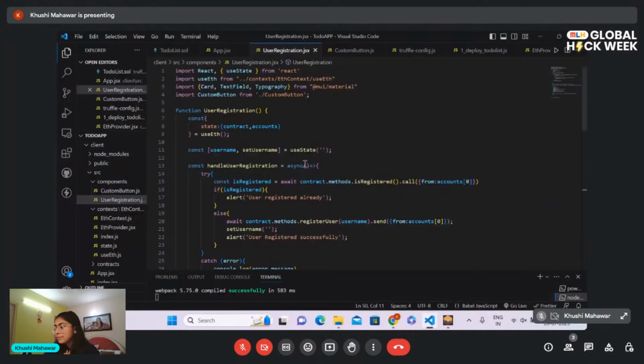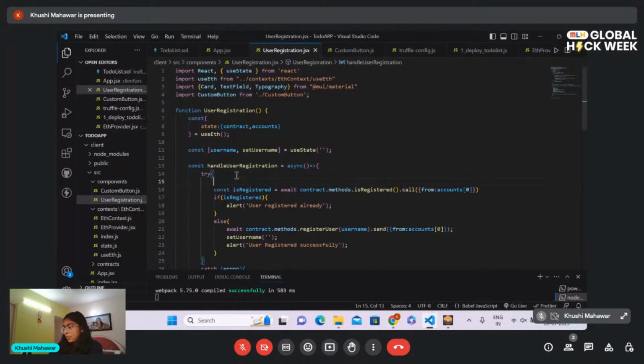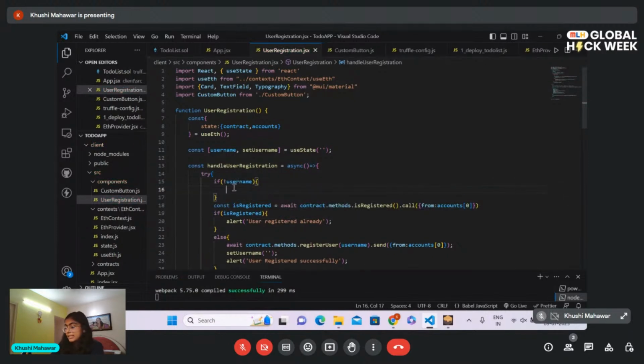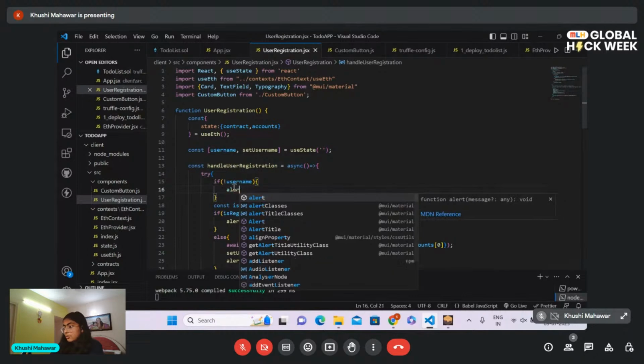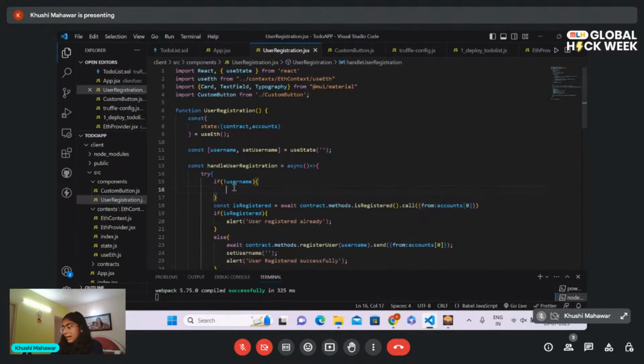So let us do this inside the try catch block, inside the try block. First of all, write out if the username is empty. If the username does not even exist, put an alert. Put some error. What error should this be? Throw error that enter the username. Yes, right.